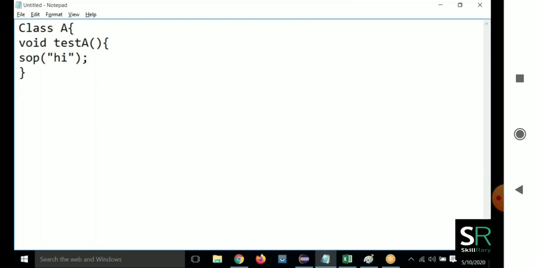I have one class here. In that class, I'm having one non-static method. This test method is a non-static method, and then let me close this. That's all about class A.